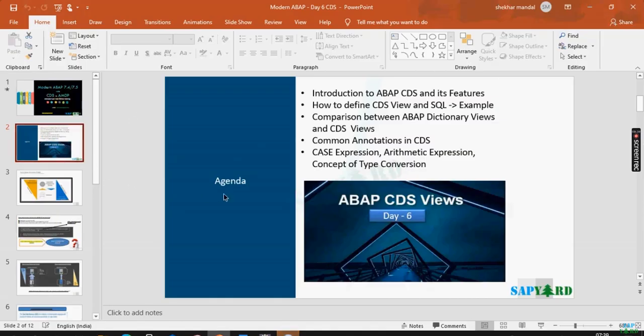The agenda that we have planned for today is, first of all, understanding how ABAP CDS came into the picture and what the features of an ABAP CDS view are. How do we define a CDS view and the SQL view that gets created? We will see an example of the same. Then we will do a comparison between your old data dictionary views and the ABAP CDS views. And then, with ELAST ATS coming into the picture, there are a lot of annotations that we use. So what are the different annotations that we use, and why do we use them?